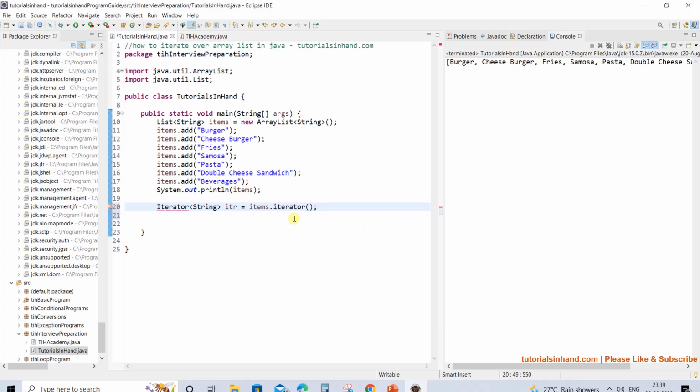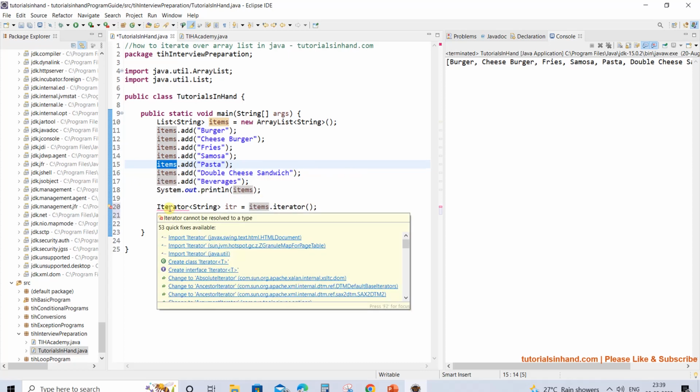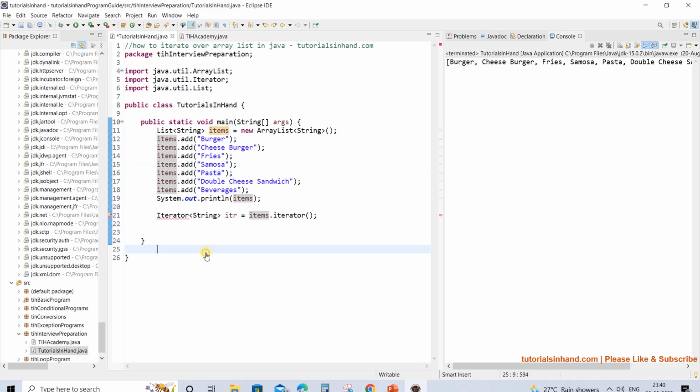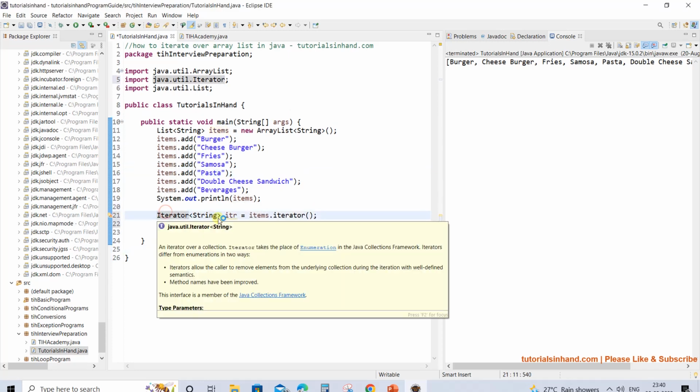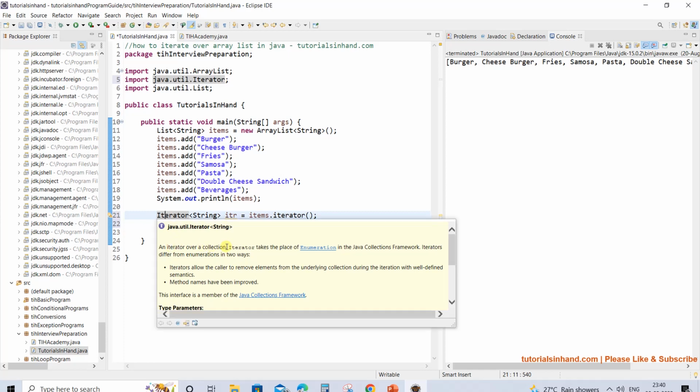So we are invoking iterator on this items list, and now you see there is an error because we have not imported Iterator. Here we are getting a few options to import, and we will be using java.util.Iterator. We import this third one, java.util.Iterator, and now the error disappears. If you hover over it, you will see that an iterator over a collection takes the place of enumeration.